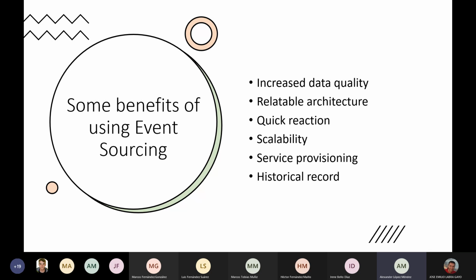We have relatable architecture. When using event sourcing, the design of the architecture matches more closely what occurs in the real world. For example, with the ships, it is something that actually happens in the real world, and we are transposing it into code. These events will also be shared in the next slide. We have some examples so you can more easily see how it works.